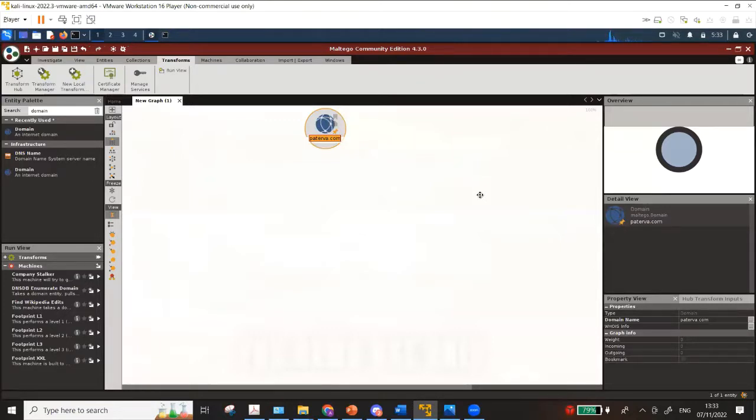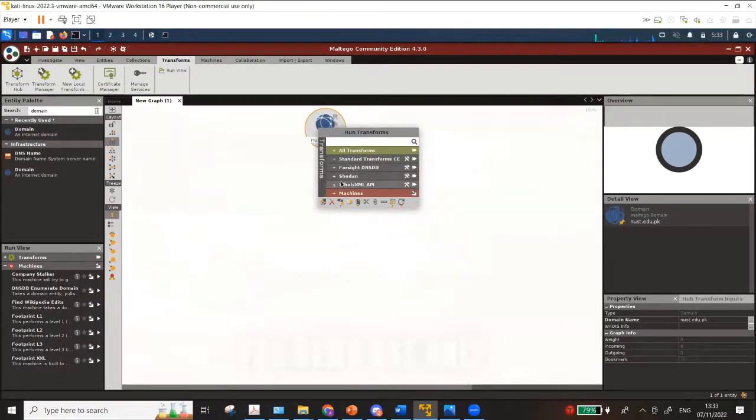What should I choose? Start.edu.pk. You can choose any domain. So basically, for your particular scenario, you can choose any domain because we're not attacking or launching any kind of attack on this domain. We're just doing reconnaissance, trying to get information about the domain. And then if I right click on this, you can see all the transforms that I have.